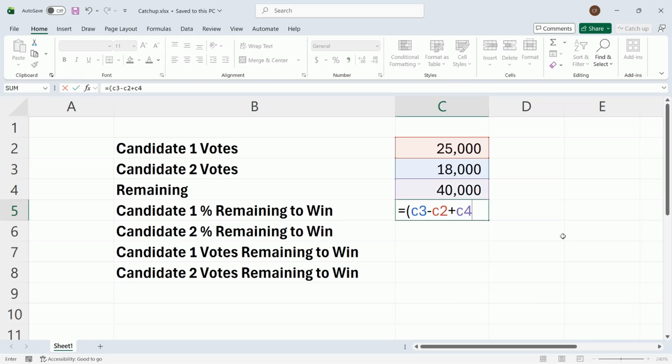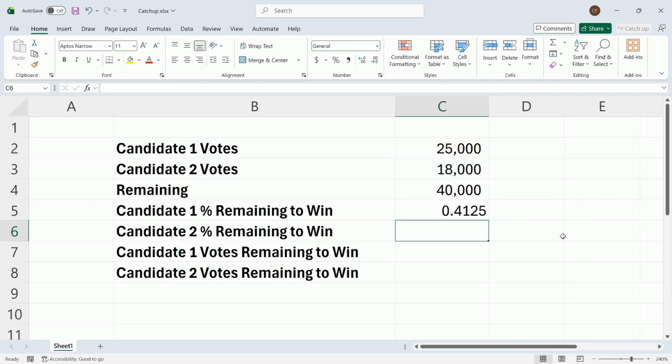So number of votes your opponent has minus the number of votes that you have plus the number of votes remaining. Then a right parenthesis. And we will divide that by 2 times the number of votes remaining. So / for division, 2 times C4, the number of votes remaining. Right parenthesis and enter. And we get 41.25%, or 0.4125. And that makes sense. Candidate 1 is ahead, so they need less than half of the remaining votes.